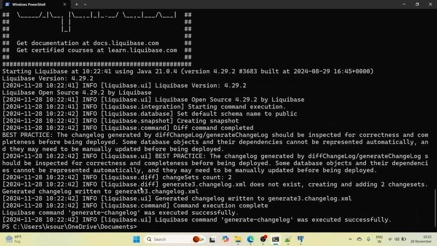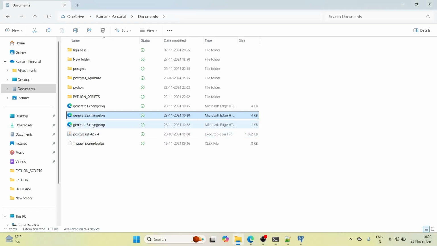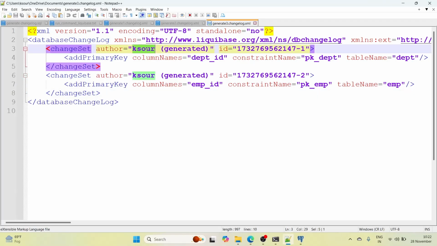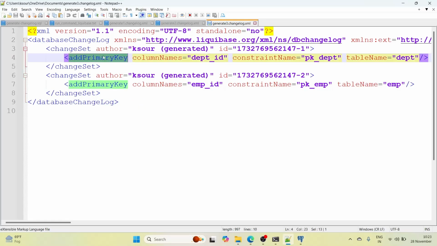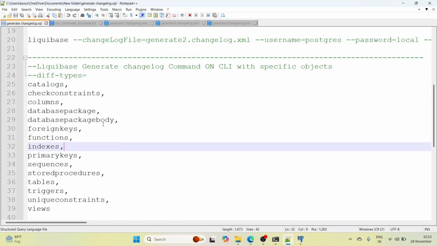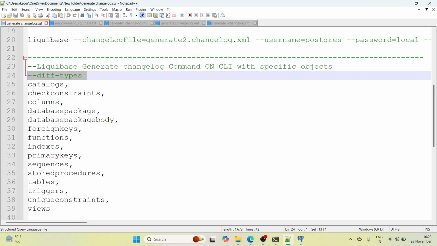So let's hit enter. Our generate 3 changelog is generated. Let's check the objects. You can see the author name which is generated, and the ID also generated, and then the department ID. Primary key department and primary key employee, so both primary keys are getting generated. So we can generate specific objects using difference types.